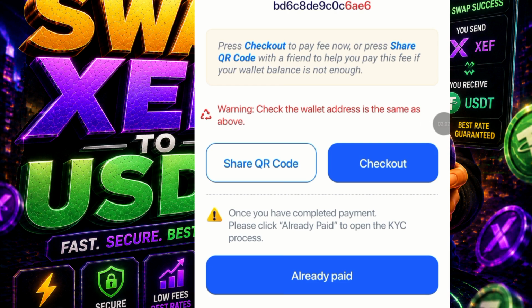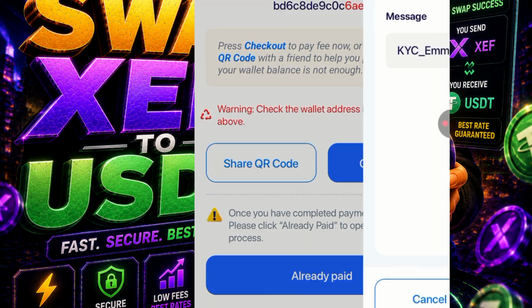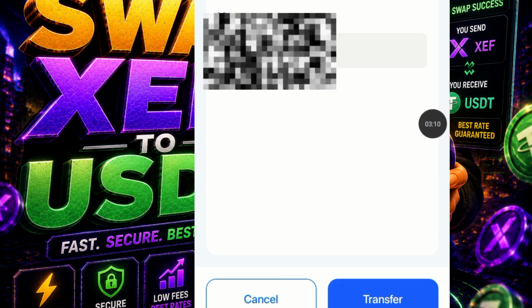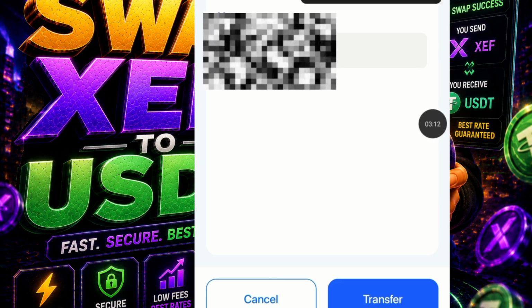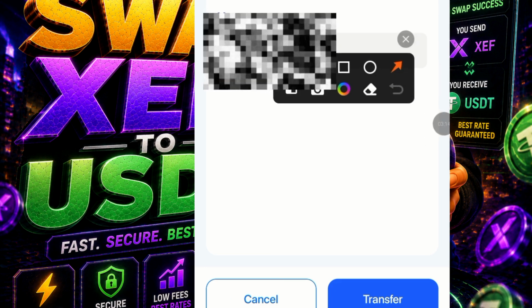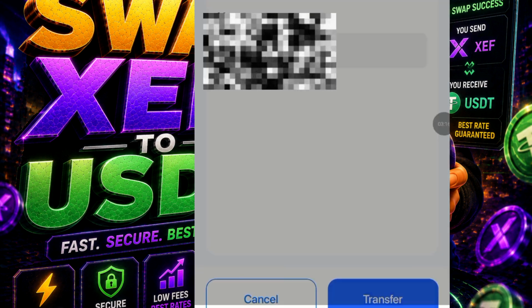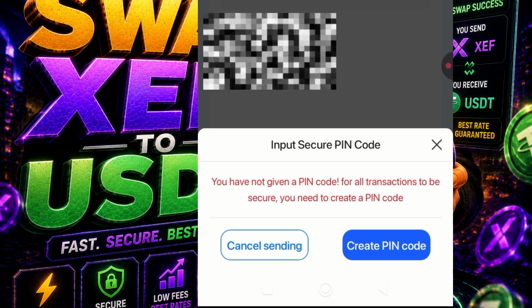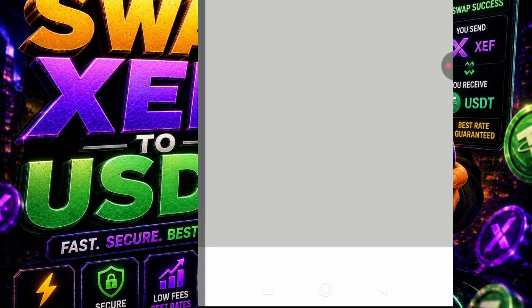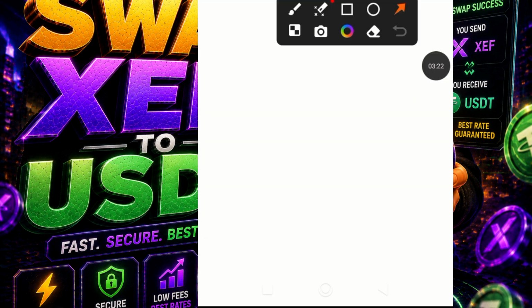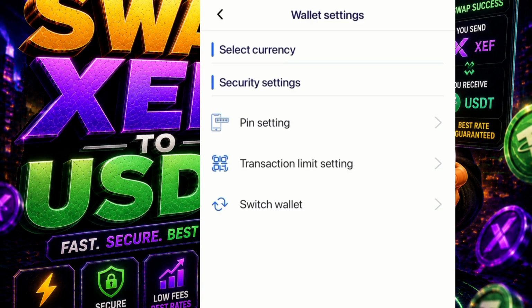So I will not tap on this, because I have not paid yet. I'll tap on this particular checkout here. Then I'll tap on transfer. This is the address they asked me to transfer to. Then I'll tap on this particular transfer section here. You can see it's telling me to create a pin. I'll tap on create a pin. Then this is where I will come down to now.